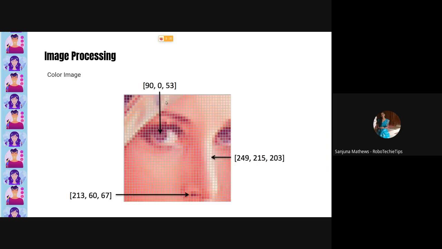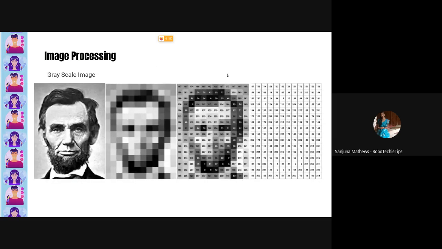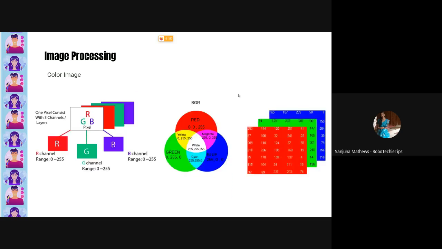So in binary, it is a 2D matrix having 0 and 1. In grayscale, it is a 2D matrix having pixel intensities ranging from 0 to 255. But in a color image, it is a 3D array, a 3D matrix. It will have a combination of red, green, and blue intensity values. Each of the pixel intensities will range from 0 to 255. If it is a red color, red will be 255, green will be 0, blue will be 0. If all are 255, it will be white.